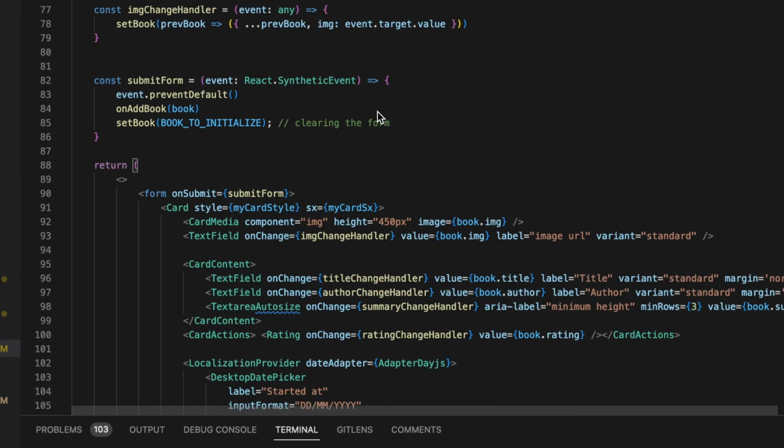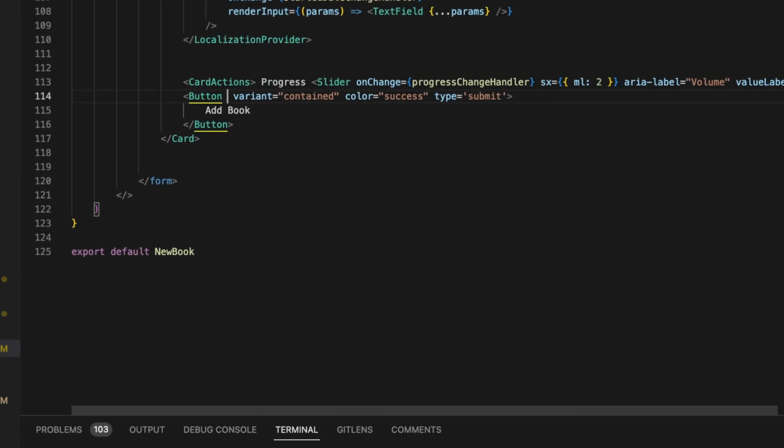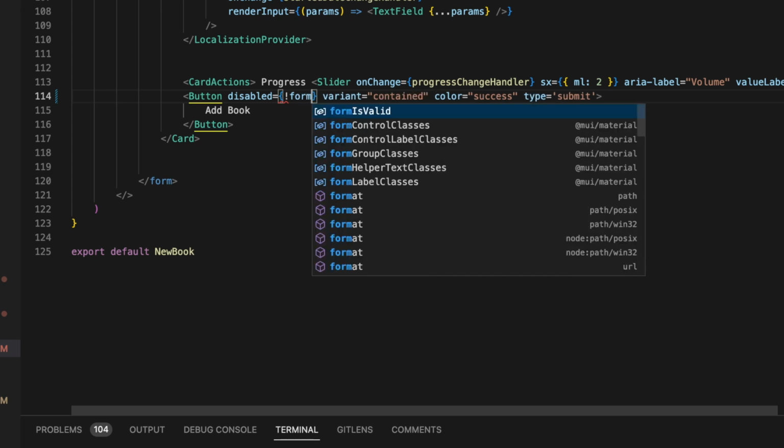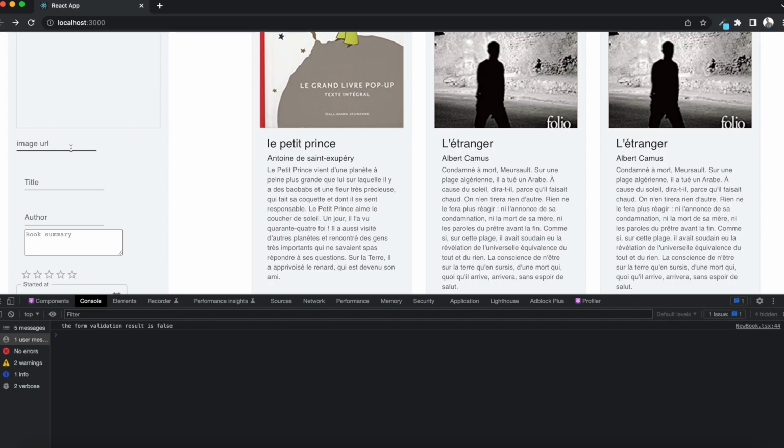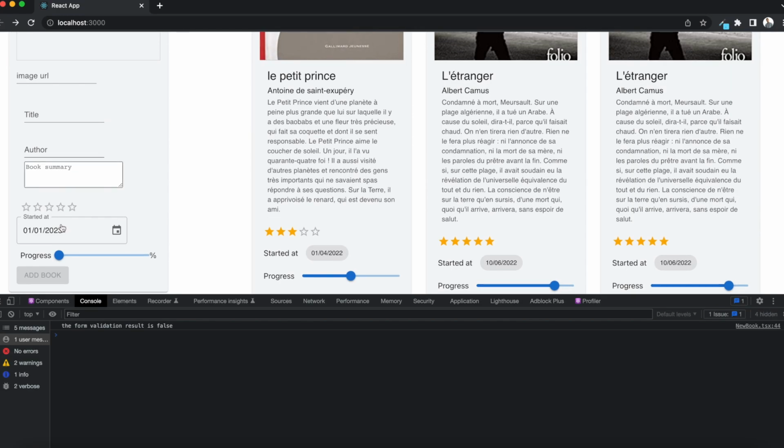Now we want to prevent the user from sending the form if it's not valid. So to make things safe, we'll be switching between a disabled and an enabled add book button. We'll need to add a disabled property with the negative value of our form's valid state. Save that and back to the browser so we can test this new behavior.